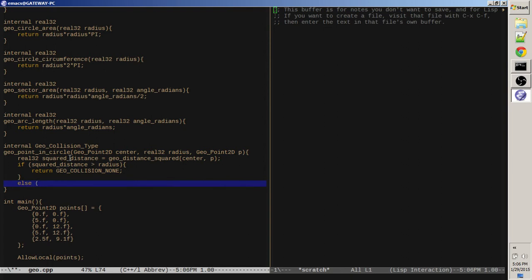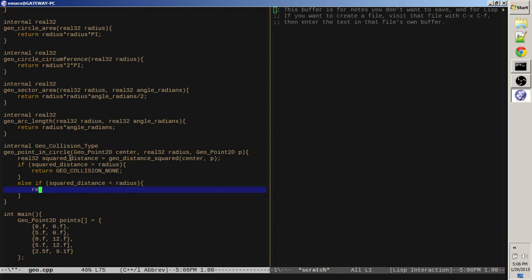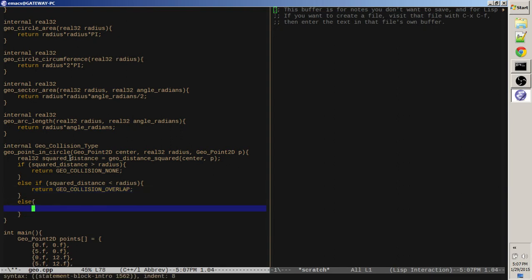Else, if the squared distance is less than the radius, that should be an if, return geo collision overlap. Otherwise, it's a tangent, right? Collision tangent.